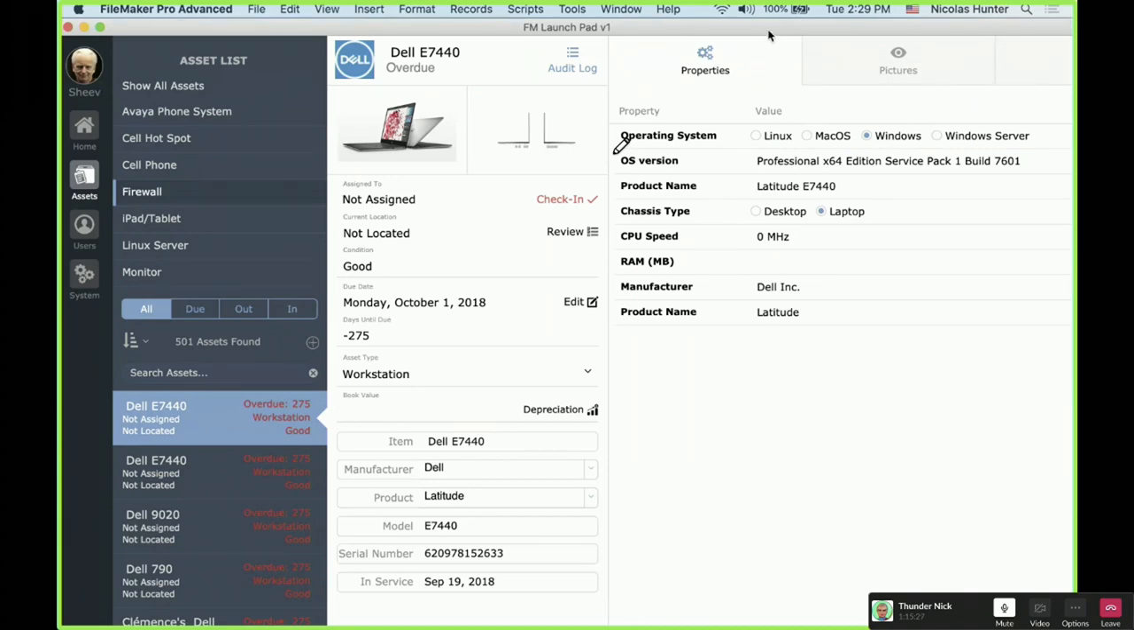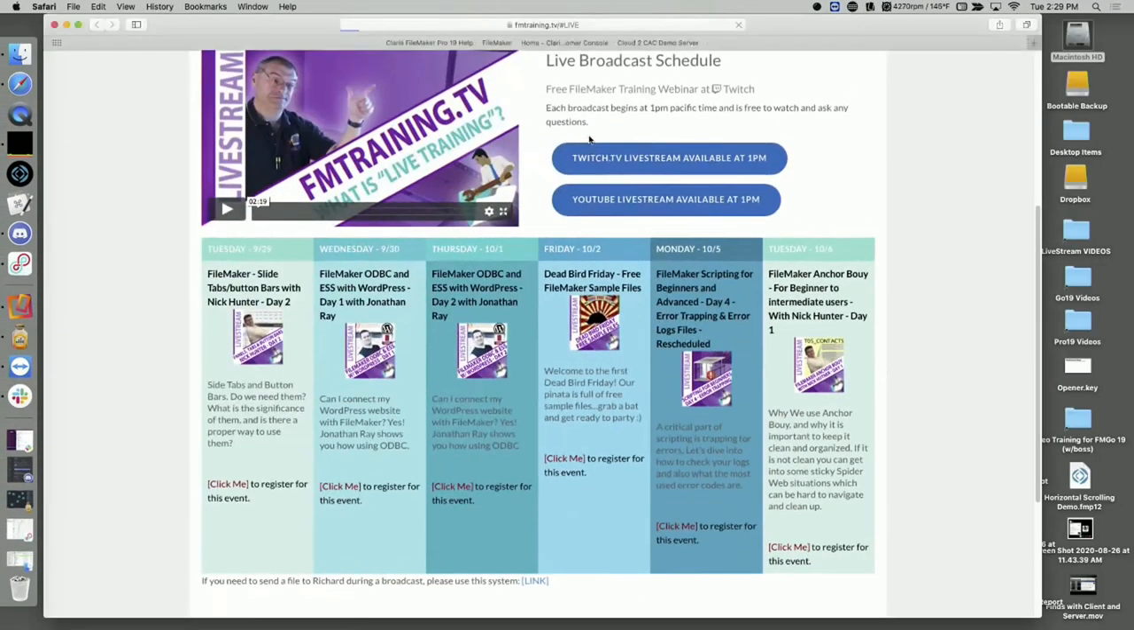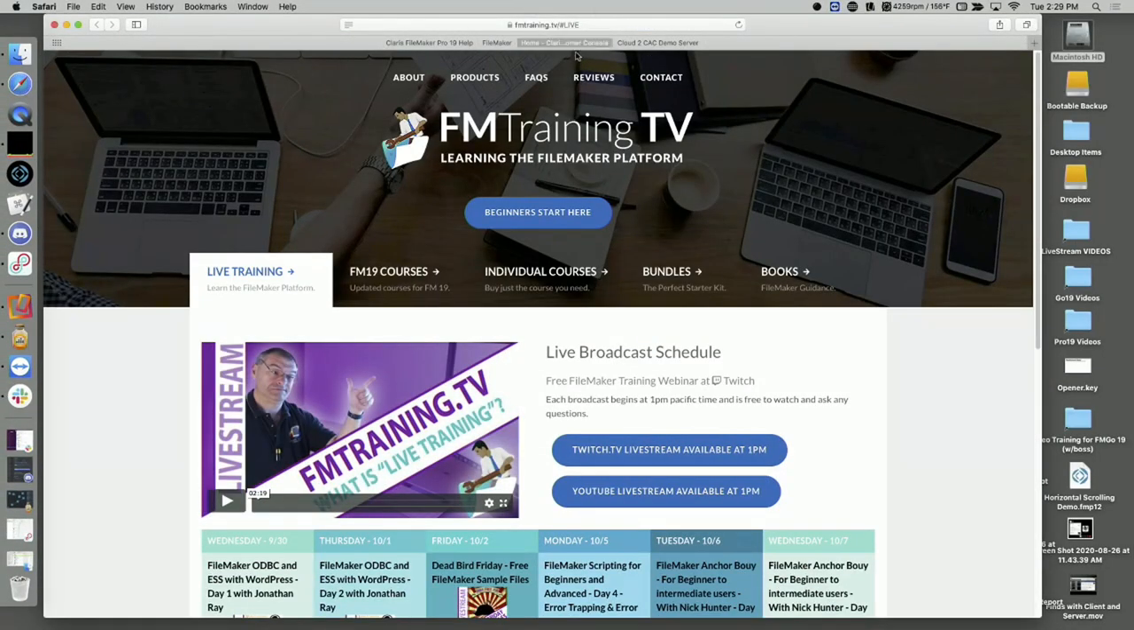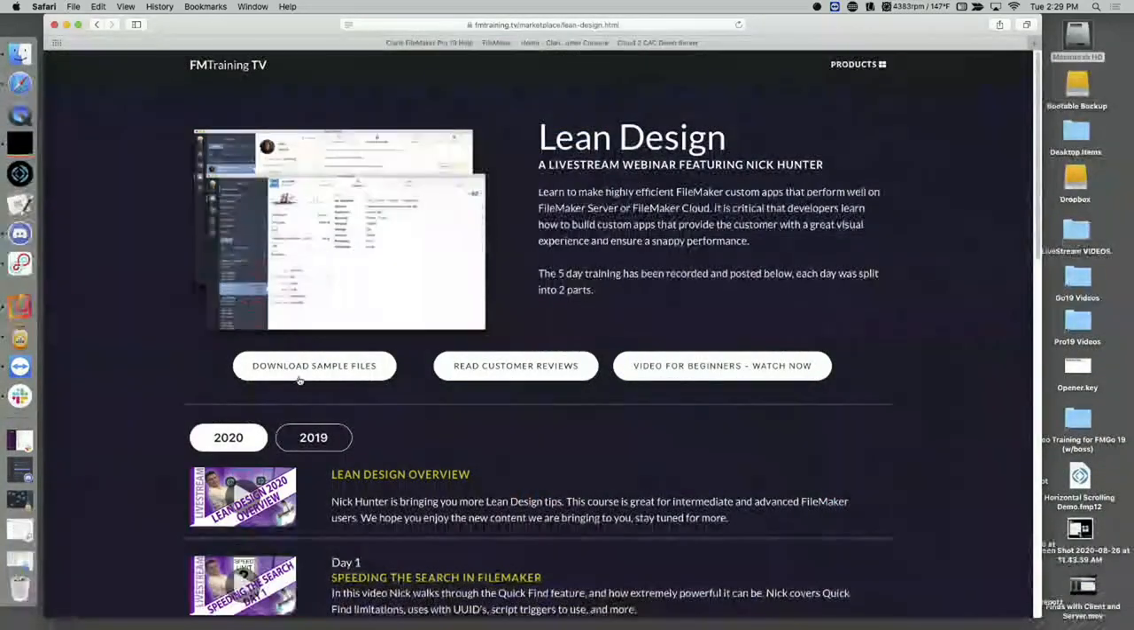Yeah, I'm just trying to figure out what link we use to do that. Is that if they go to the Lean Design and download it from there? Then you go to the Lean Design page and you download the sample file. So I'm going to come over here, go to fmtrain.tv, individual courses, and come down to Lean Design. If you go through that download right here, you'll get it. So that is your link on how to get the FM Launchpad if you want that.